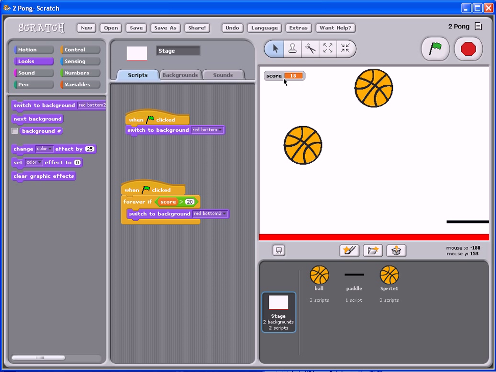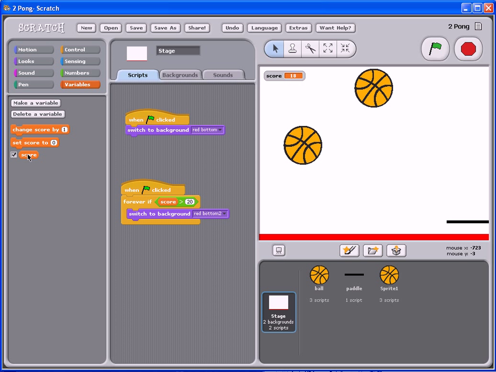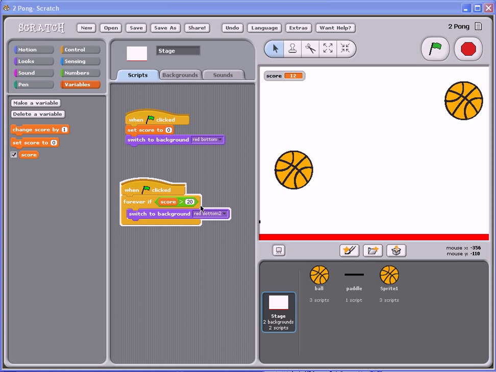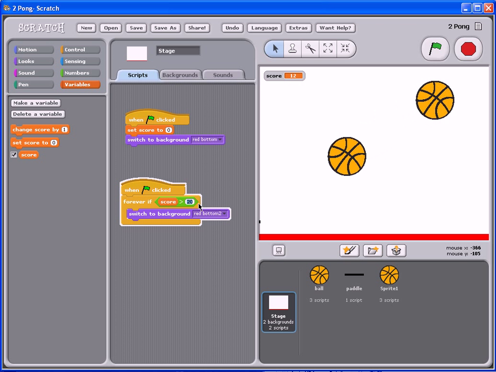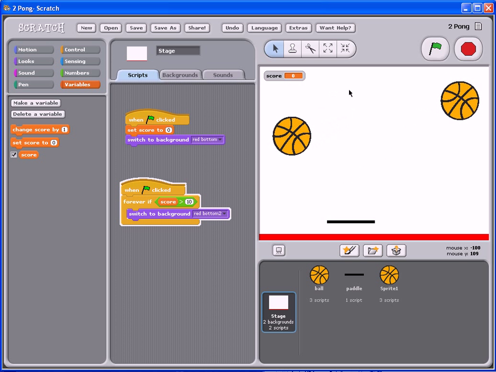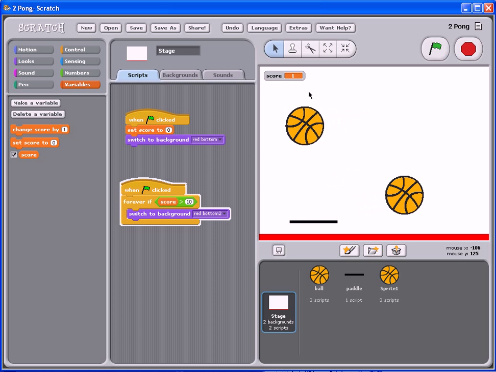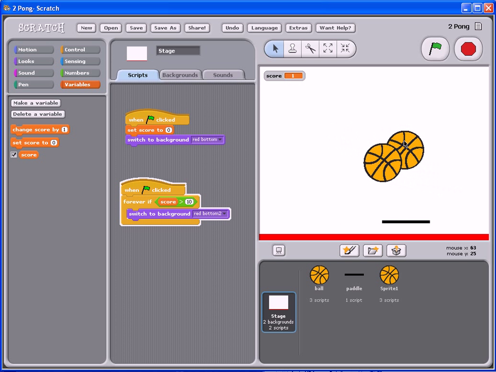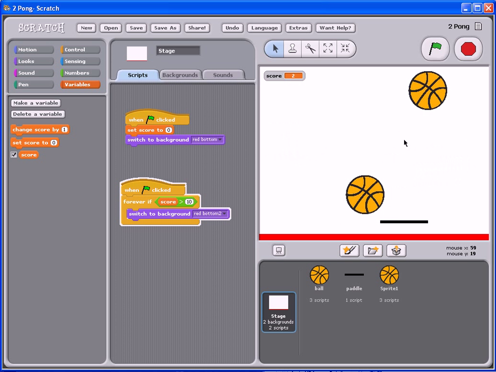And also I want to reset the score. So every time the game starts, the score will be reset. We can reset it anywhere, but let's reset it here. When the game starts, the score will be set to 0. This is how you can change the rule. I've changed the rule so the score only needs to be greater than 10.